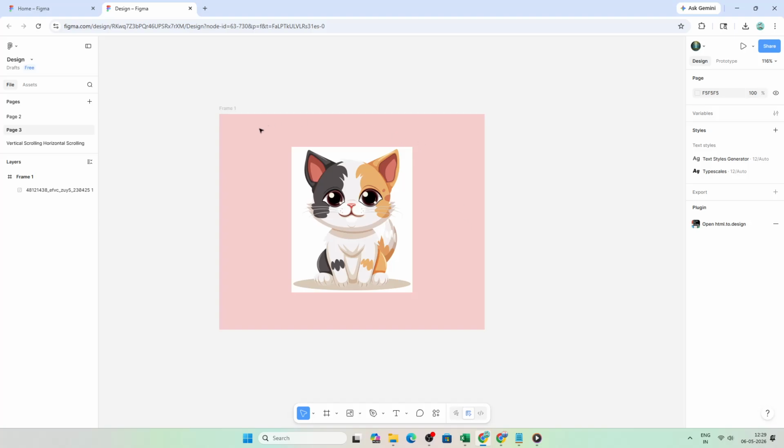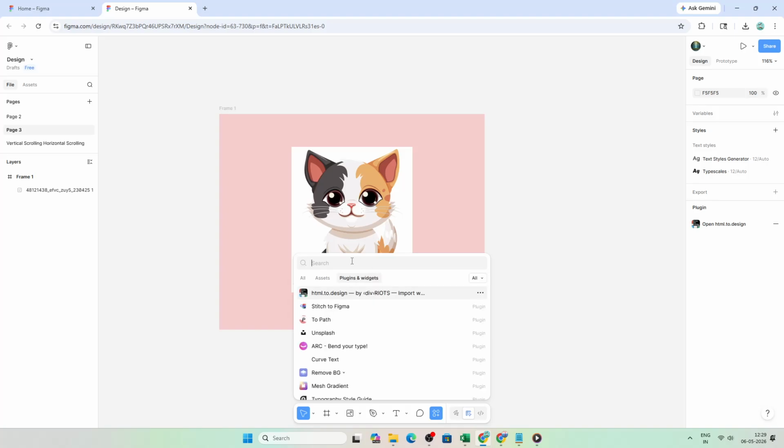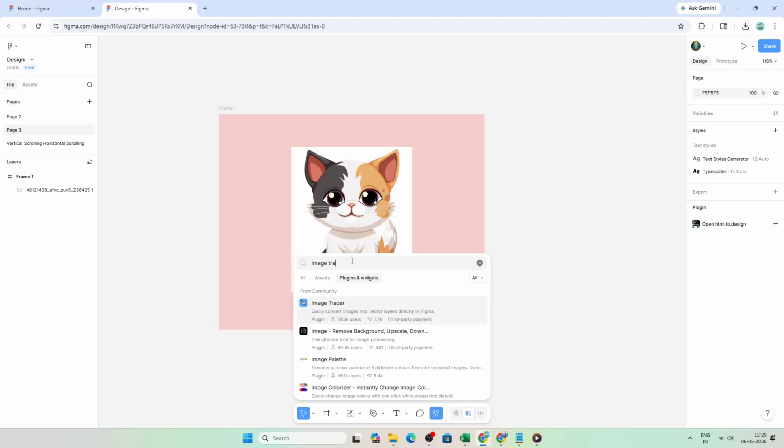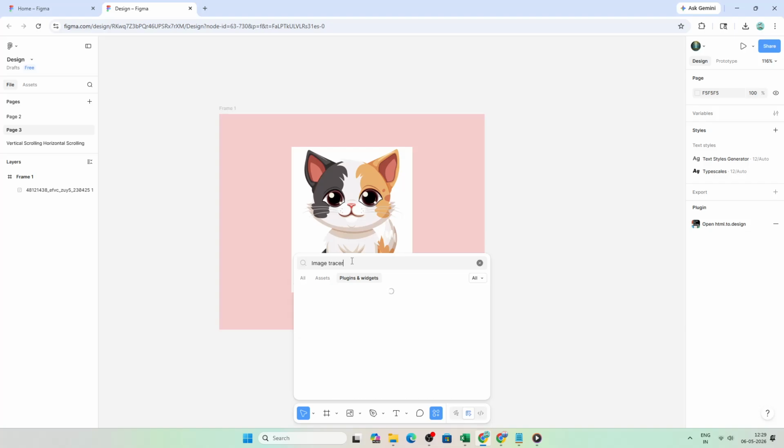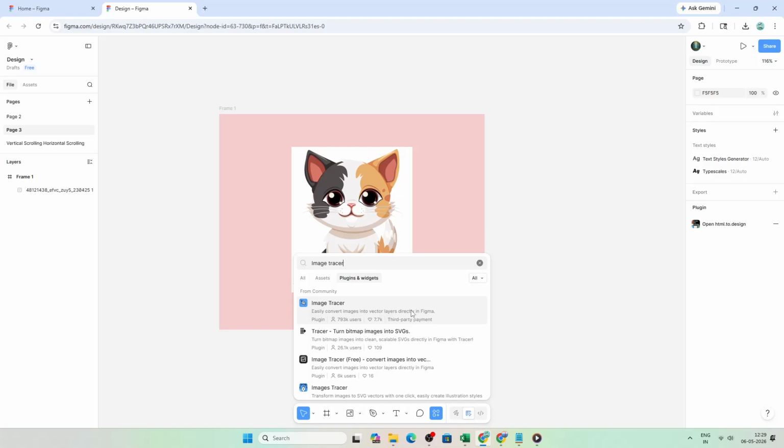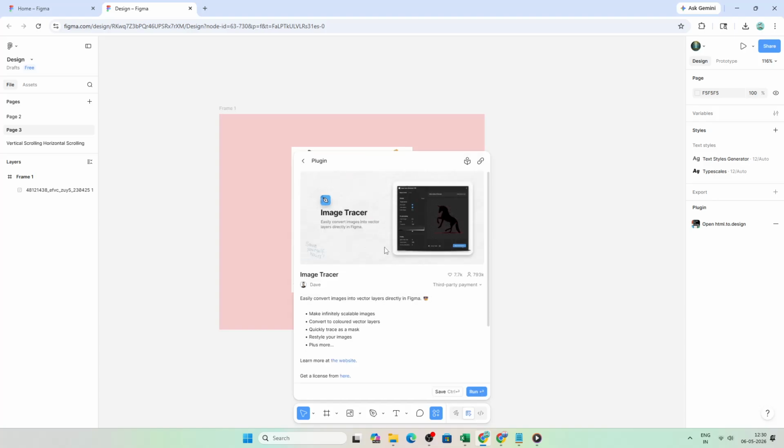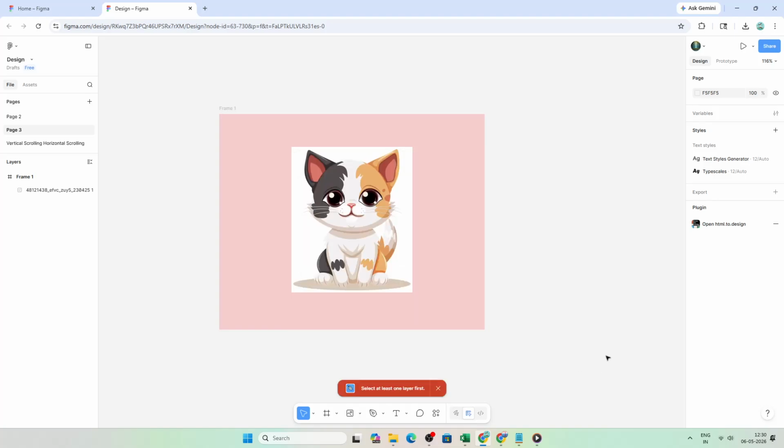Start by opening Figma and navigating to the file where you want to work. Look to the bottom toolbar and open the Actions menu. Then choose Plugins. In the search field, type Image Tracer. You can also look for Vectify if you prefer a similar tool. If it's your first time, add the plugin to your workspace so it's easy to find later. Once you see it in the list, run the plugin to open its panel.